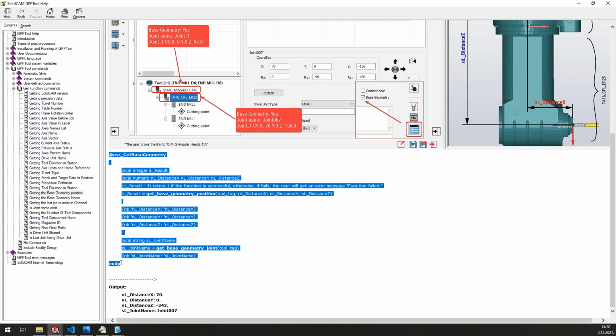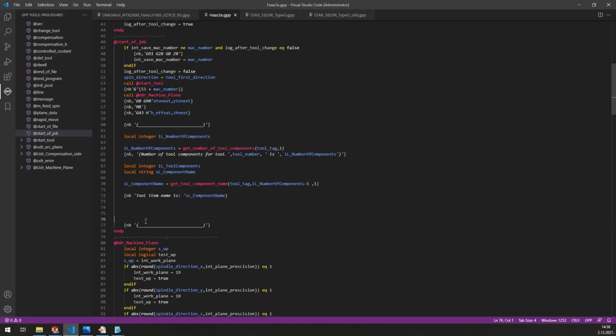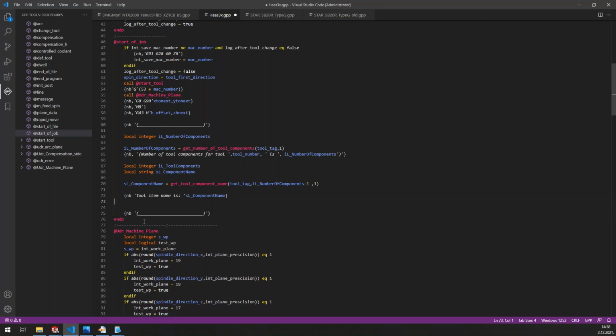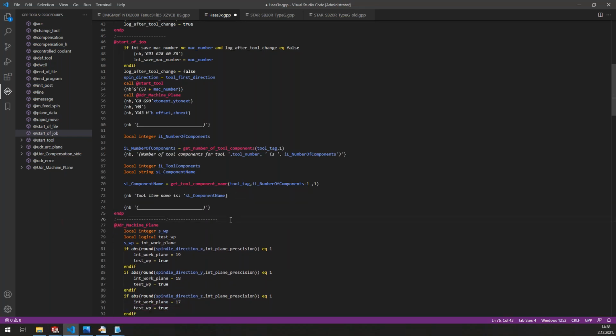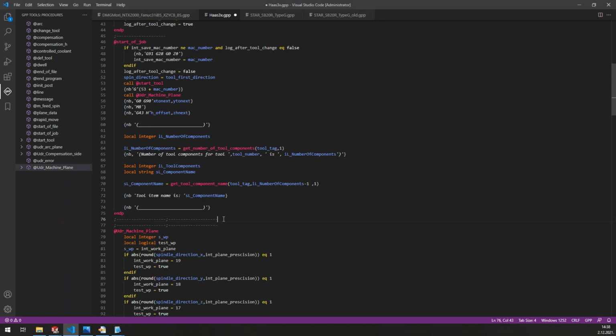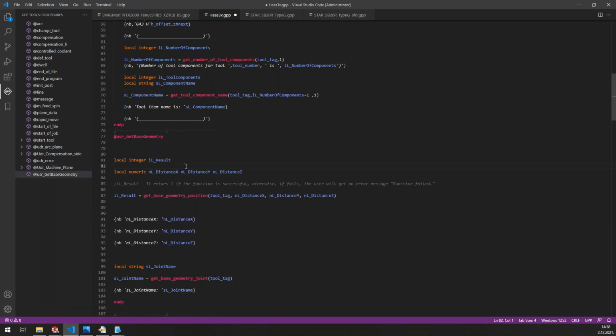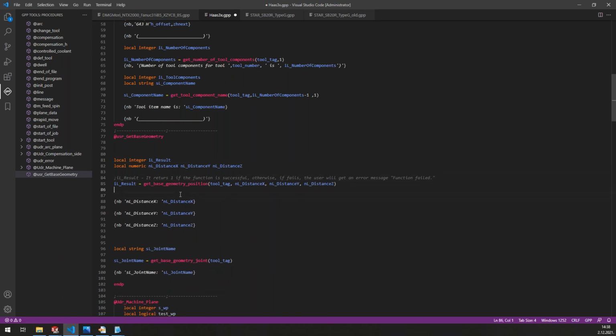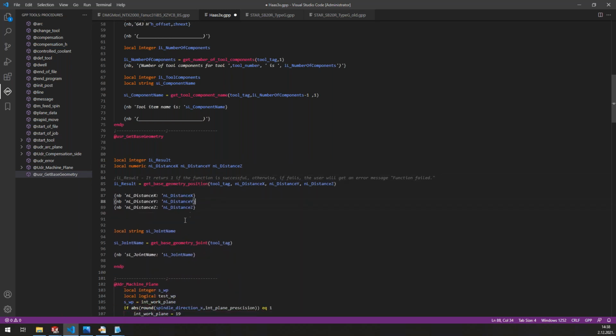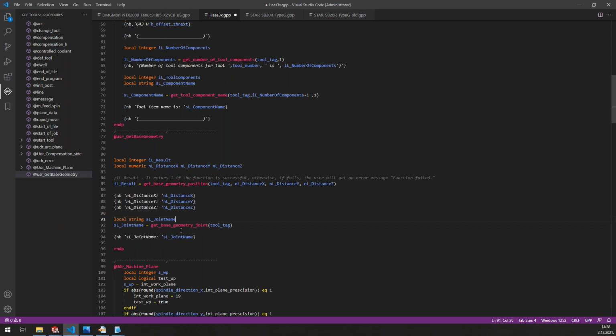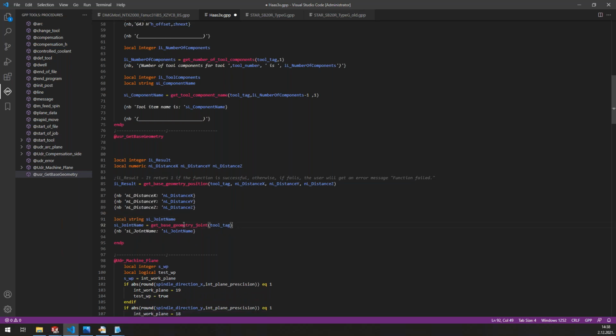So I will copy everything and go back to the post-processor. Now let me just clean this up a bit. I will duplicate this line and paste it. Let's clean it up. So we have this. Okay. Now, also you can see here that we have the joint name, so we can check which joint is used as base geometry in this measuring.